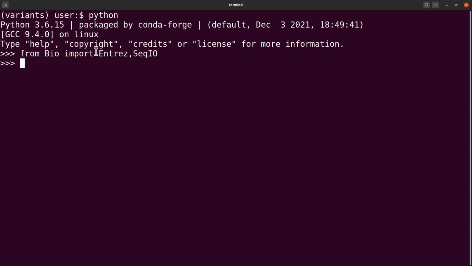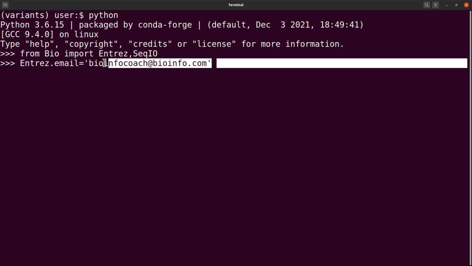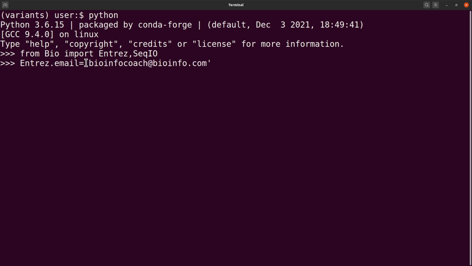With Entrez, you also need to supply it with your email address. So we say Entrez.email equals bioinfocoach@bioinfo.com. So it should be in quotes. This is a strange data type. So if you start with single quotes, it should end with single. If it's double, it ends with double. So we have the email also added.